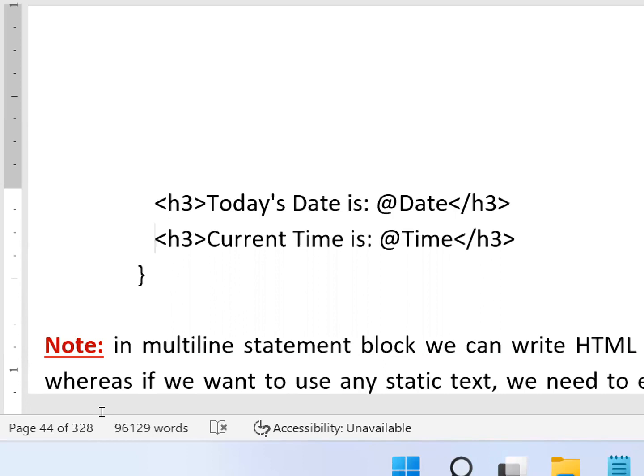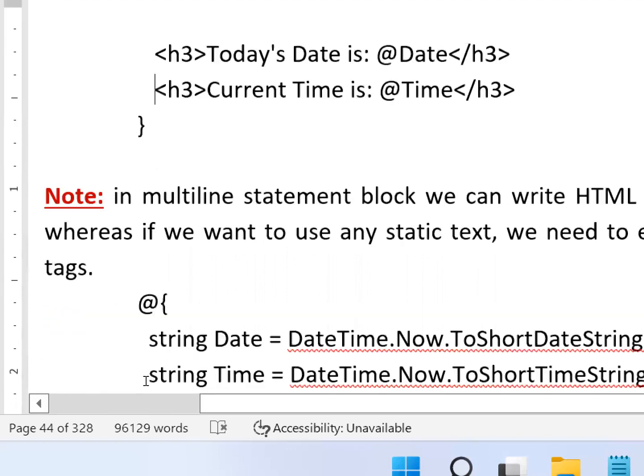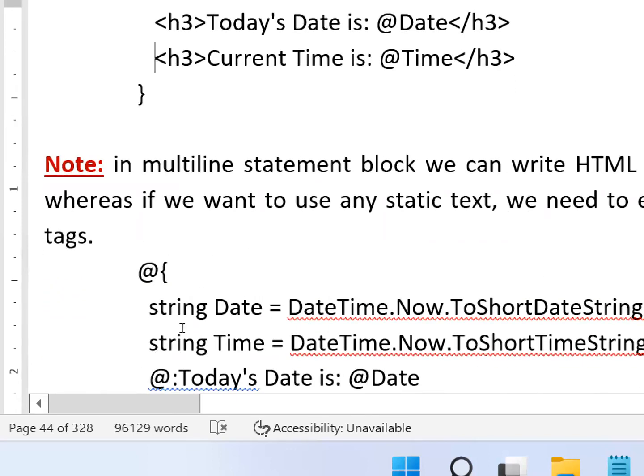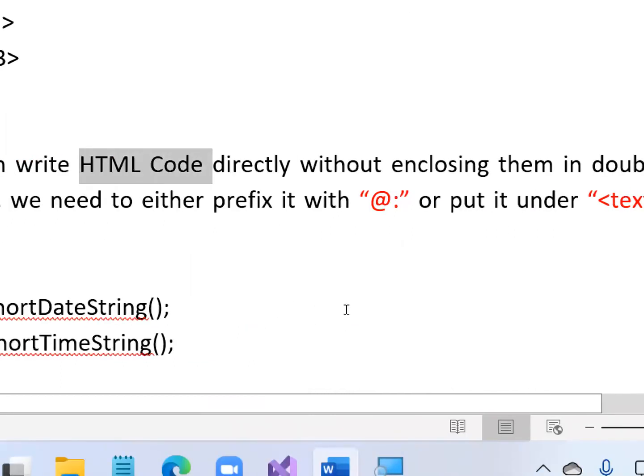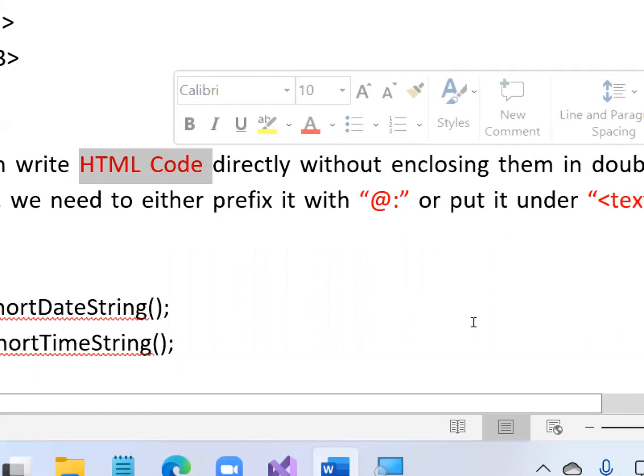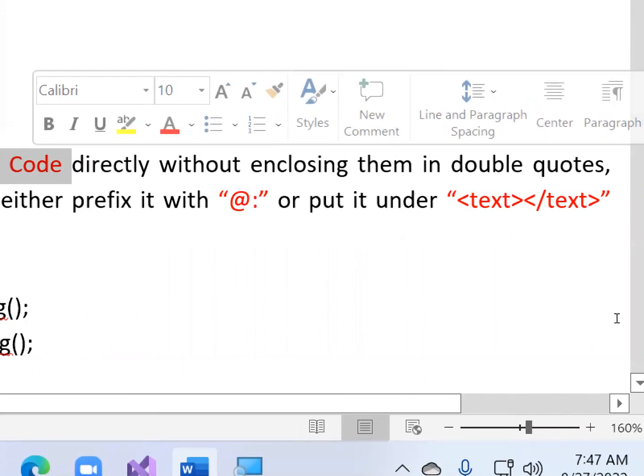So static text can be used in 2 ways. One option, @:. Second option, the text tag. We can use the text tag. You can just watch it. In a multi-line statements block, we can write HTML code directly without enclosing it in double quotes. I did not use double quotes anywhere.